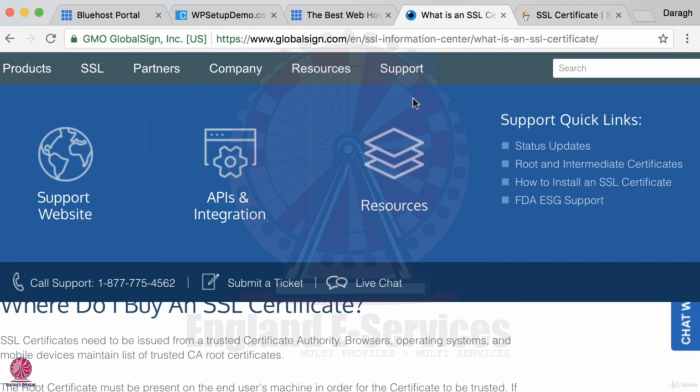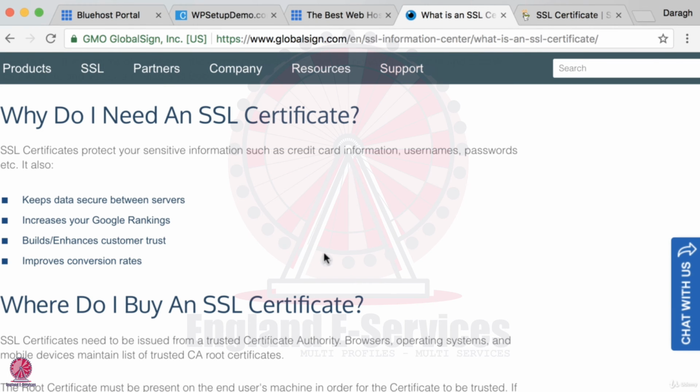So once again, the benefits of getting an SSL cert are that it keeps data secure between your servers, so any credit card information or passwords can't be hacked. It also helps increase your Google rankings because you have that extra protection for visitors. It builds consumer trust because it looks great and they know they're protected. And it'll help improve conversion rates because they feel more confident about signing up to your email list or making purchases on your site because they know it's safe.